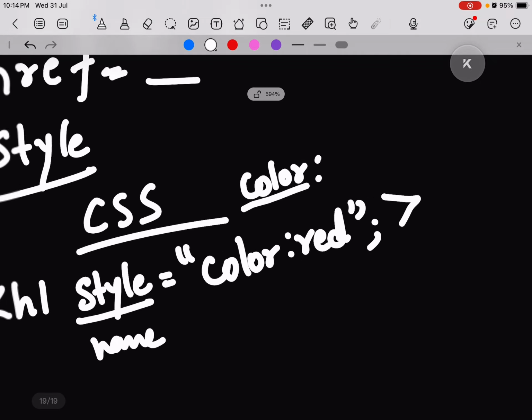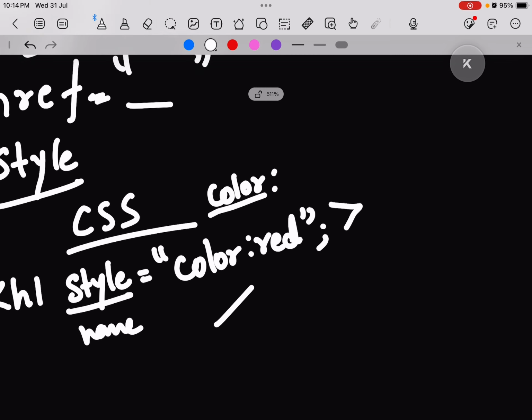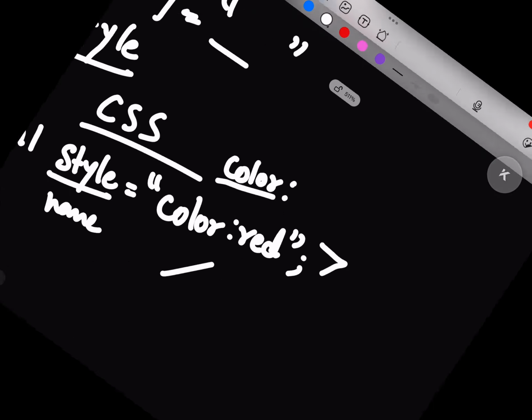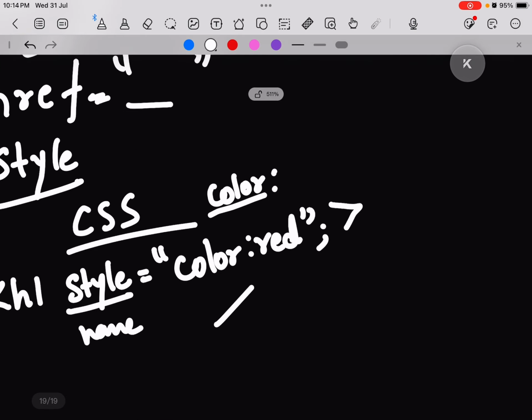Now this heading will come in red color. Similarly, we can add a lot of features. We can change the font, we can change the size, we can do a lot of things. Moving on, the style attribute can be used with images, we can use it with paragraphs, we can use it with headings. The style attribute is basically, as the name suggests, responsible for styling.